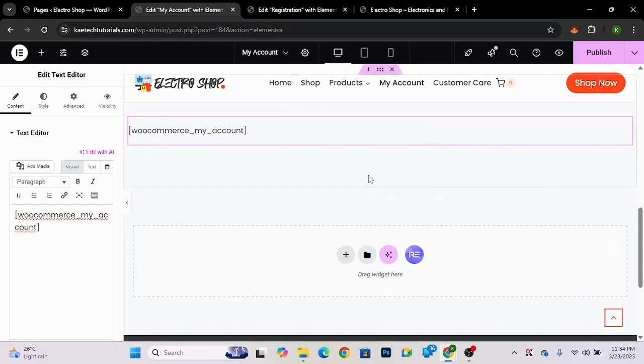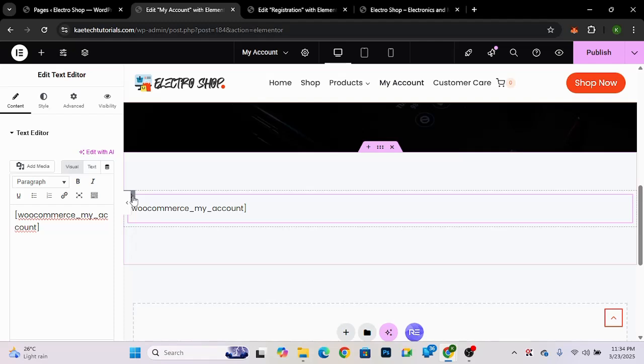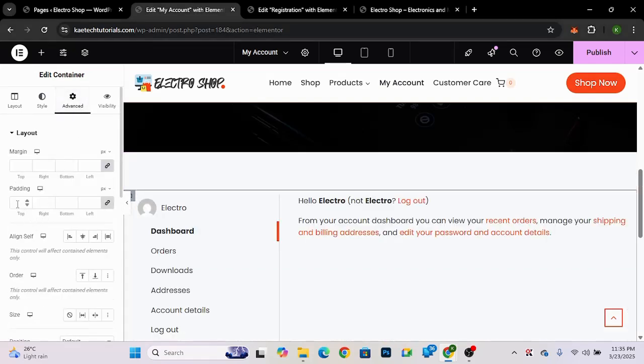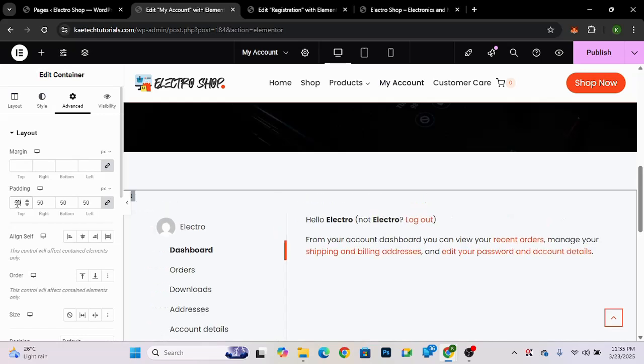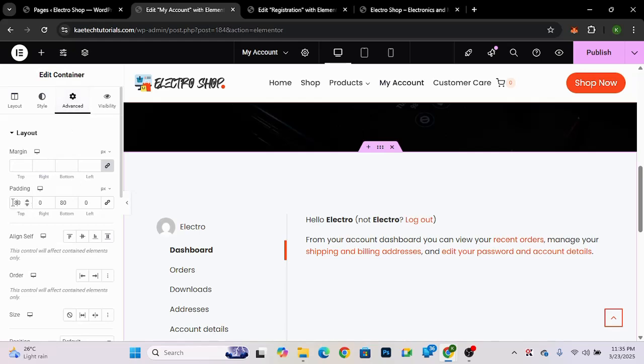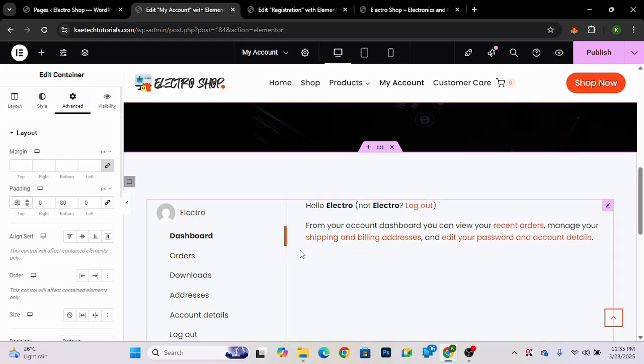So I'll put this inside the container, and then what I'll do is click on this particular one, go to advanced over here, and then give it a padding of 50 all around. Okay, and then I'll come over here, go to the advanced, and then remove the 80 and give it like 50, which is quite okay.